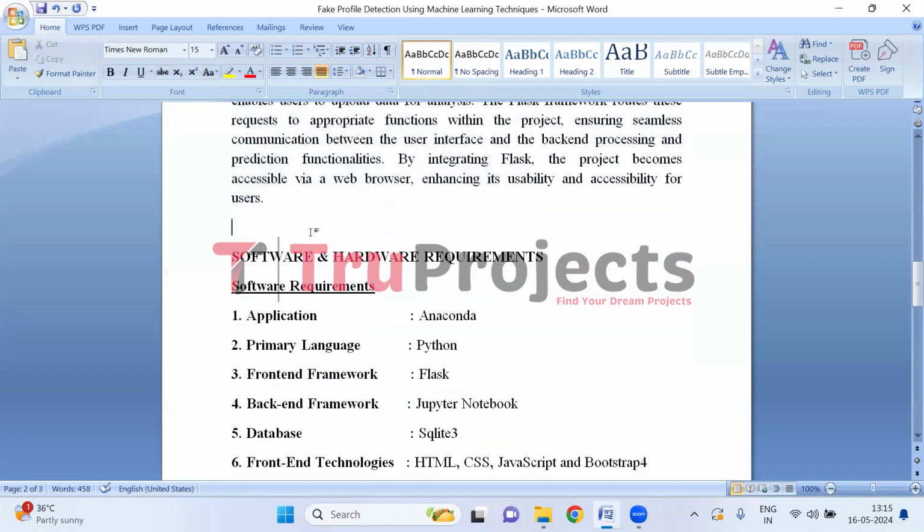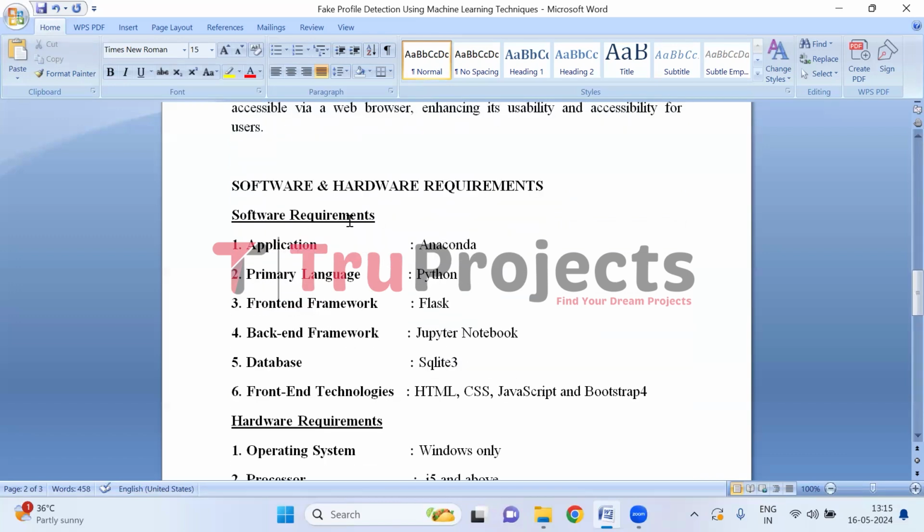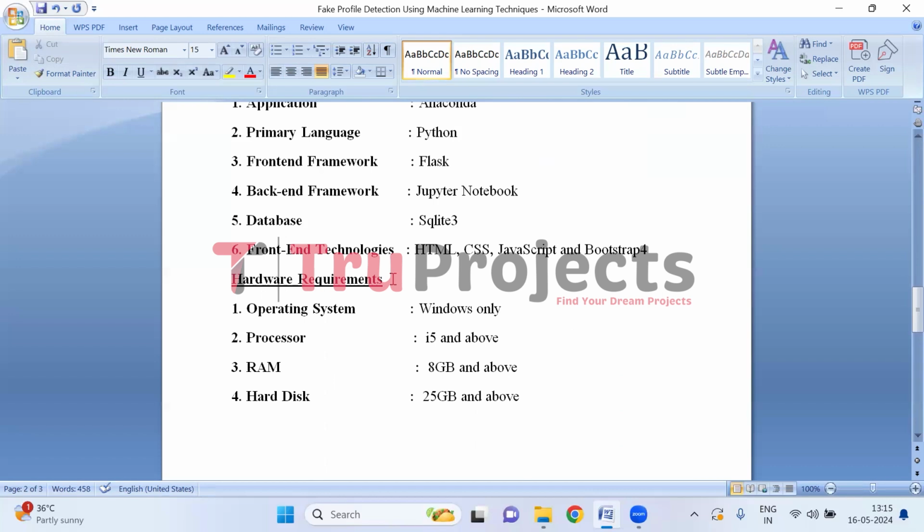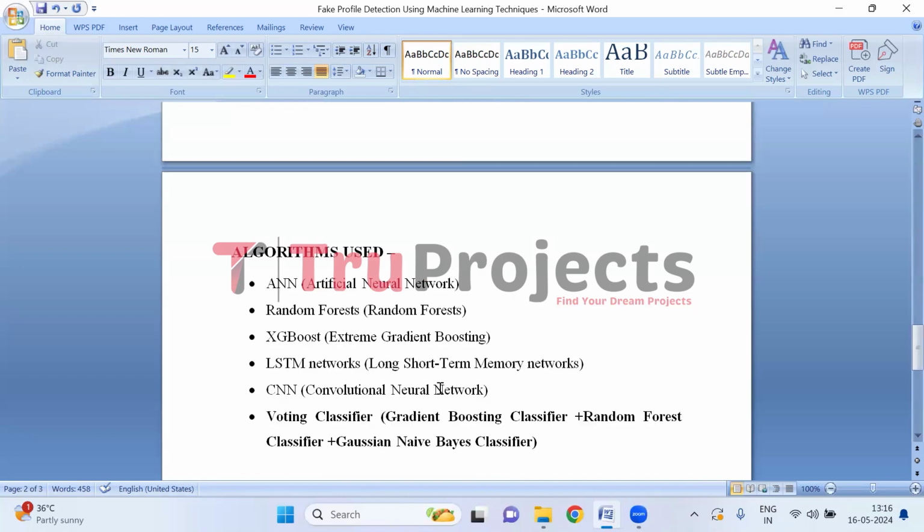To implement this project, we need software and hardware requirements. Software requirements of the project are: application is Anaconda, primary language is Python, front-end framework is Flask, back-end framework is Jupyter Notebook, database is SQLite 3, and front-end technologies used in the project are HTML, CSS, JavaScript, and Bootstrap 4. Hardware requirements of the project are: operating system of Windows, processor of i5 and above, RAM of 8 GB and above, hard disk of 25 GB and above.